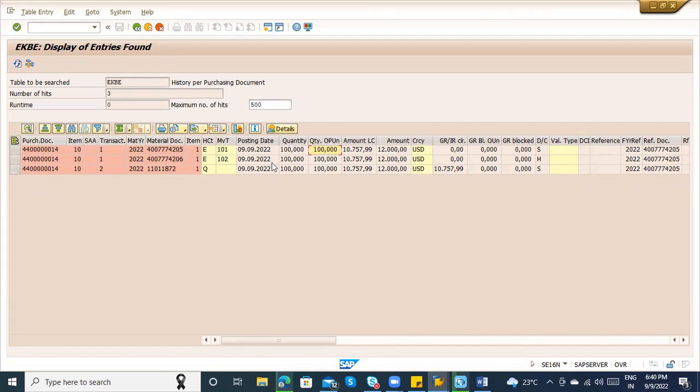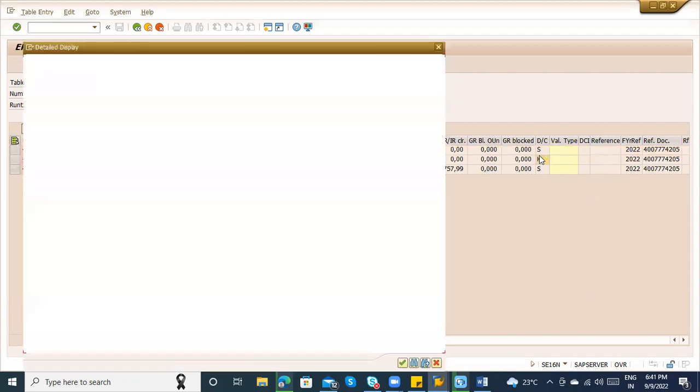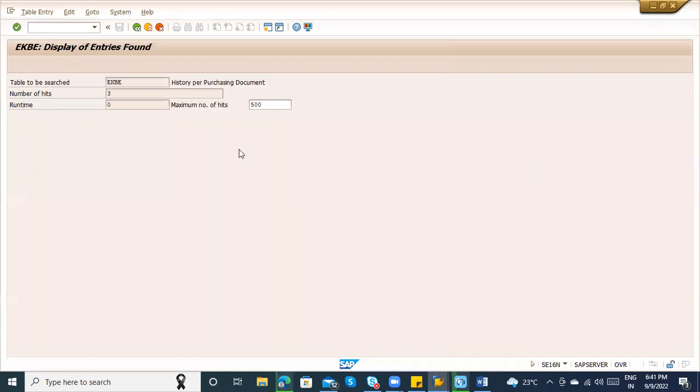So, sir, it is very difficult to remember these movement types: 101, 102, then return to vendor 161, again 122, 124, like that. We have different ones. So is there any logic we can use for this? Here, if you see, S and H. S and H. H is like a negative.